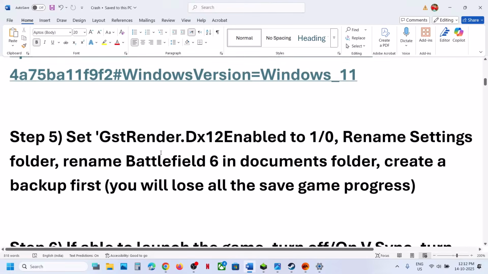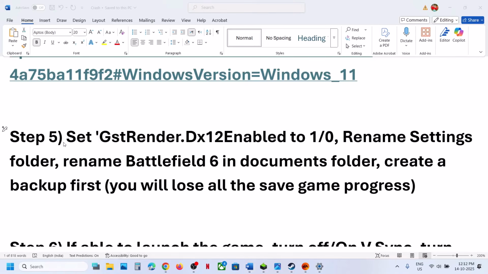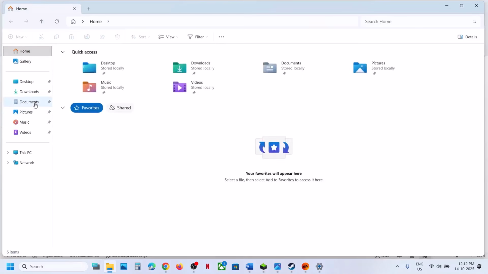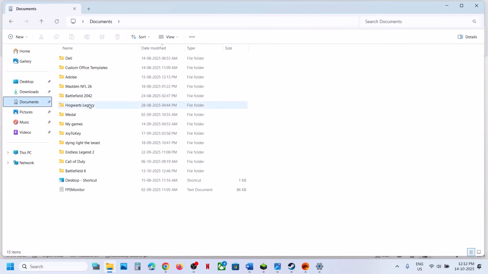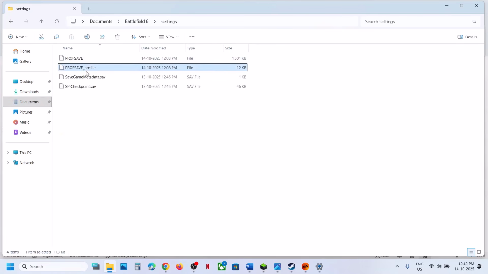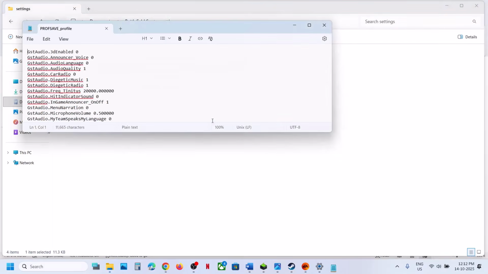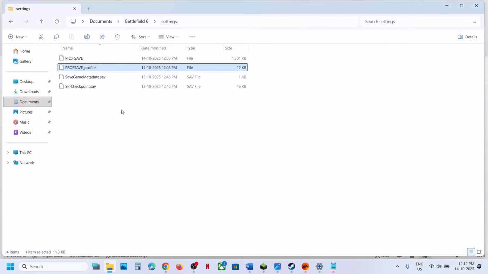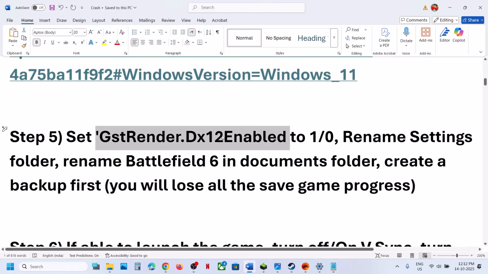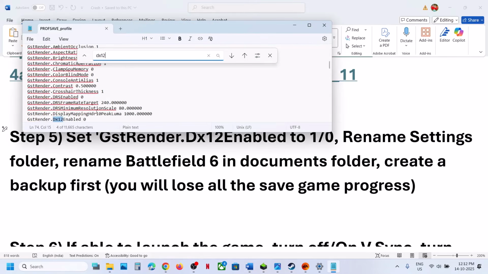Now the next step is to set GST render DX12 to 1 or 0. Now for this, you can open File Explorer, then go to Documents over here and then open Battlefield 6 and then open Settings, Pro Save Profile, make a right click, open with Notepad, and over here find this DX12 enabled. So here you can see GST render DX12 enabled.